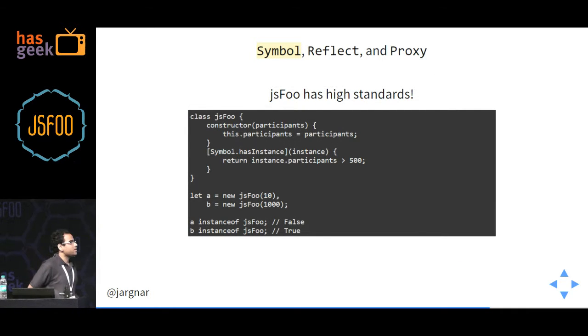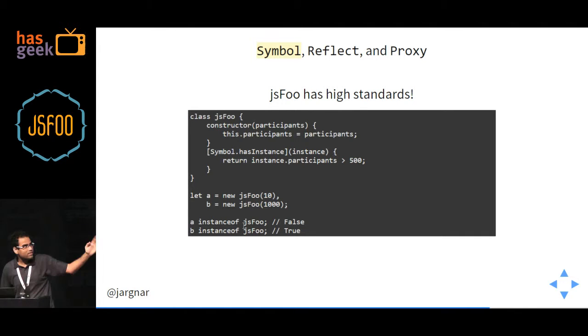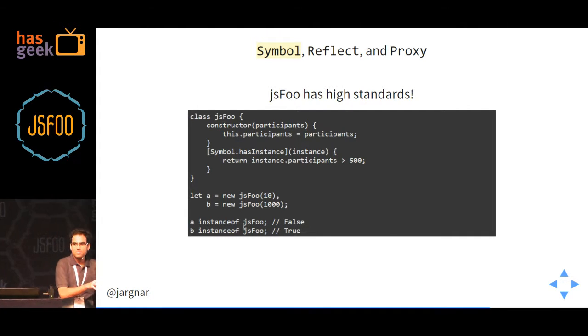So with the computed property key here, what I'm using is modifying what a class is. I'm creating a class JSFoo, with a constructor, this.participants, and I'm intercepting the instanceof operator here. So when I create new JSFoo of 10 and new JSFoo of 1000, and I use the instanceof operator, the first is going to evaluate to false, and the second one is going to evaluate to true, because I'm intercepting instanceof and saying return true only if the participants is greater than 500. So JSFoo has high standards, and we want to use this kind of logic to make some objects of a class an instance and some objects not an instance. So those kind of things are also possible with symbol.